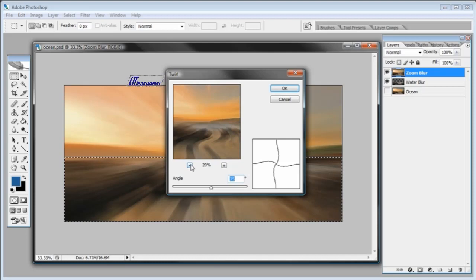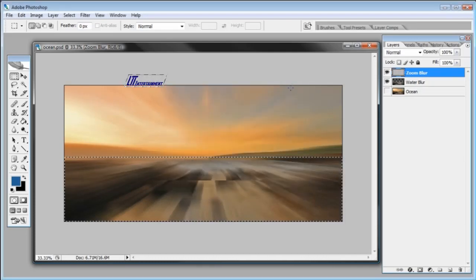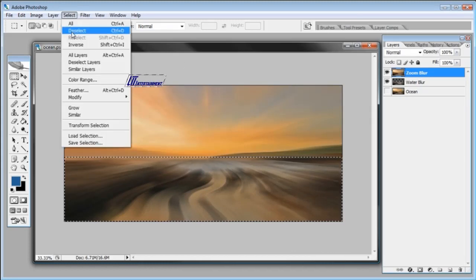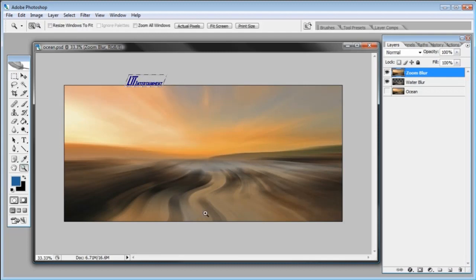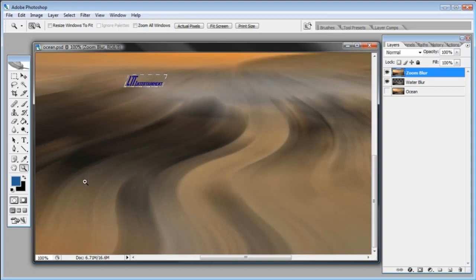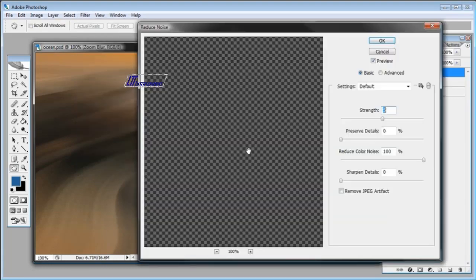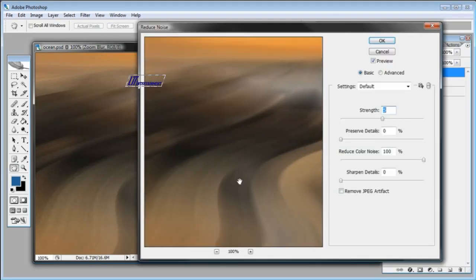And I'll zoom out so I can see this. Look at that. Okay, well, I'll go ahead and click OK. Great. And then I'll come up here to Select and Deselect. Now, if I look at this a little bit closer, we might have a little bit of grain inside this blur. You see that? Well, let me come up here to Filter, down here to Noise, and I'll select Reduce Noise and apply the Reduce Noise filter to this layer and maybe get rid of a little bit of that noise there.